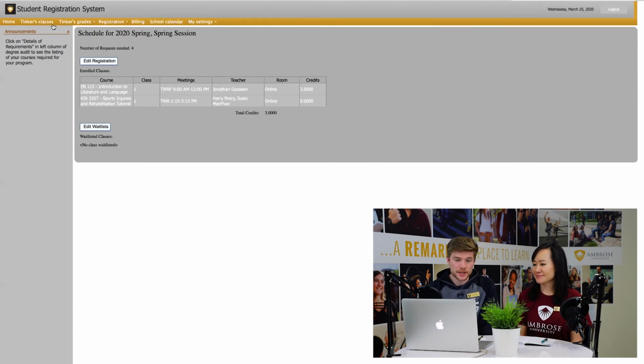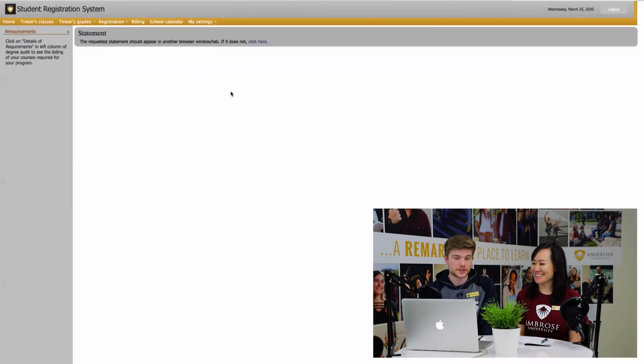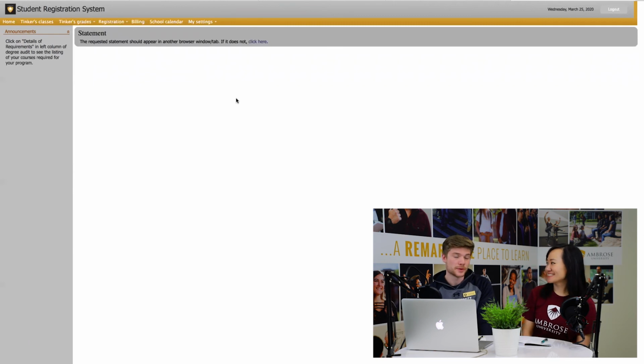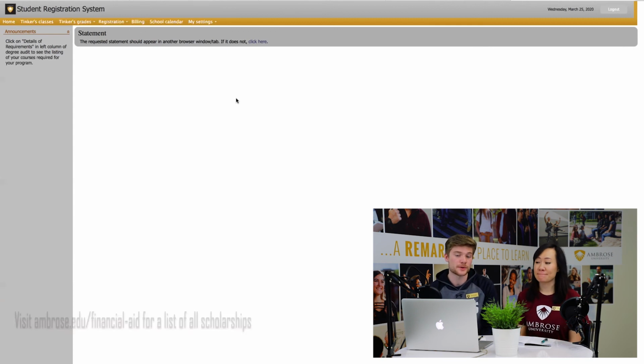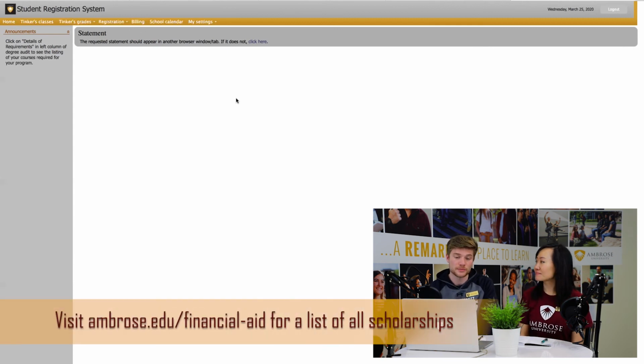But just to mention some other tools that you have in the student registration system. One really great one is billing. So when you click on this, your statement will appear generally about a week after you've registered for your courses. So you can start to understand how much you'll be having to pay for these courses, what your scholarship information is going to be. It's all going to be outlined right there. So you can take a look at that.